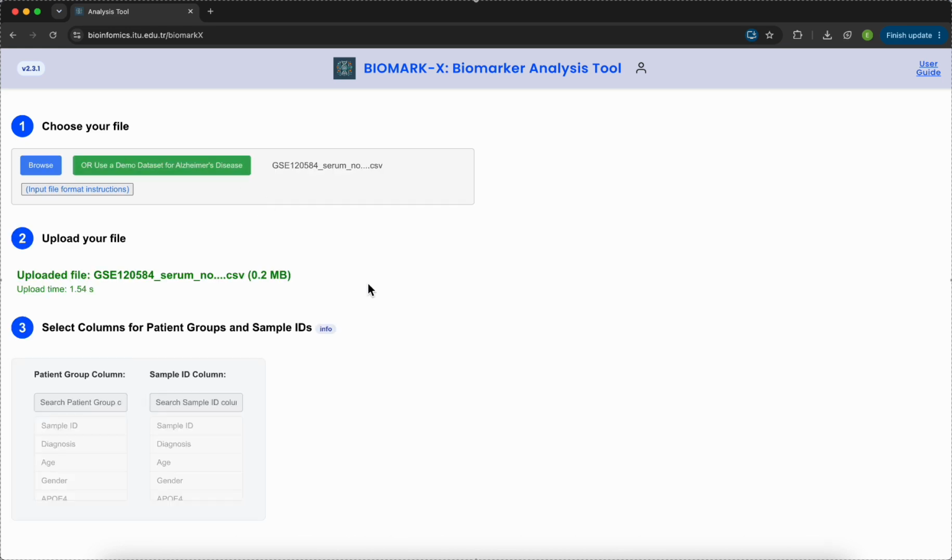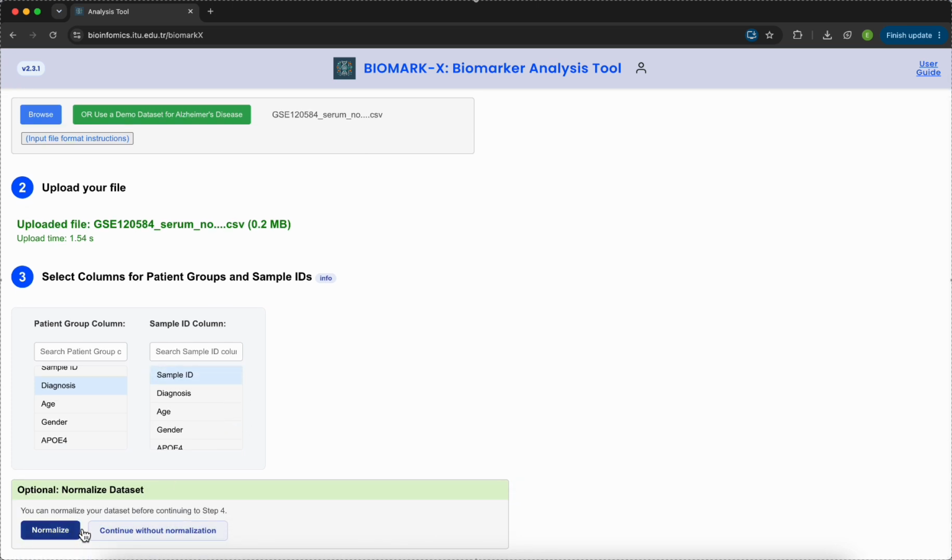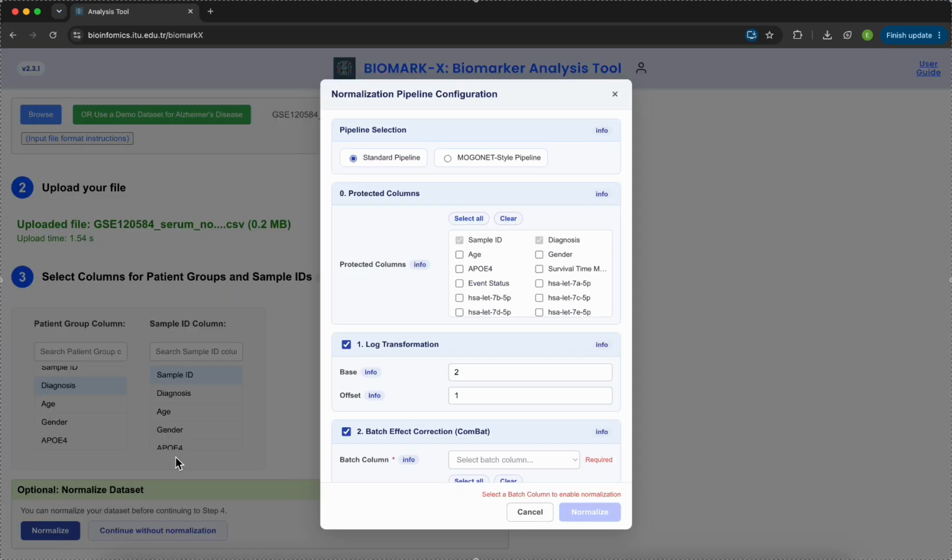Now, in step 2, we can see the information for our demo file. Now, in step 3, we need to select two key columns from our data. First, the column that specifies the status of our samples, like patient or healthy. For our demo data, this is the diagnosis column. Next, we select the column containing the unique ID for each sample. Once these are selected, you have the option to normalize your dataset before moving forward. Let's make sure we click the Normalize button.